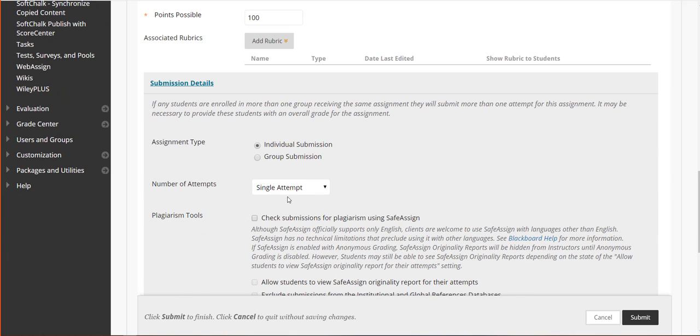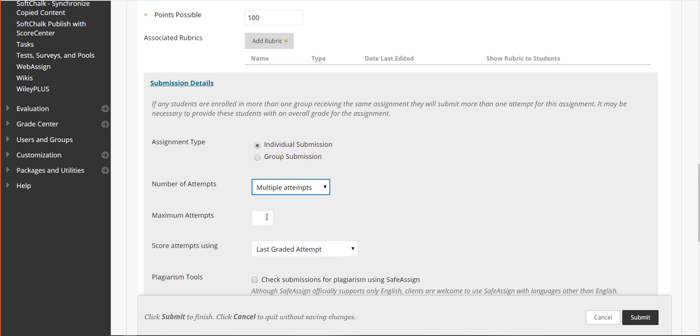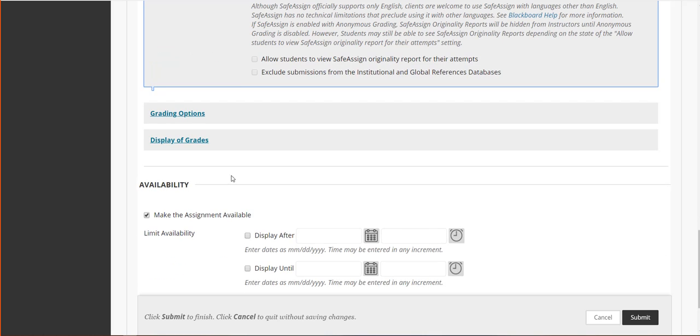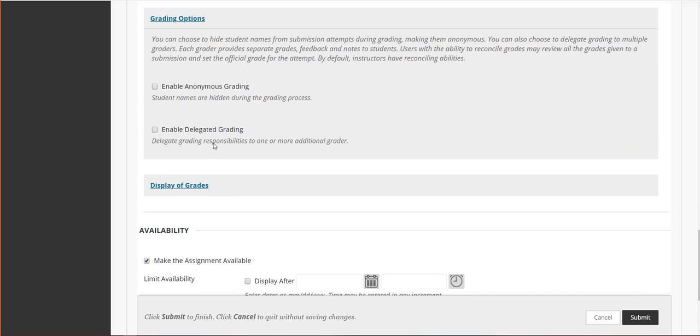A lot of times, instructors will only give them a single attempt, and I find this to be a pain because, I messed up. Could I upload it again? So typically, I give them at least 2 attempts, and so that way they can try, upload it again before the due date. And then you have all these other different things.